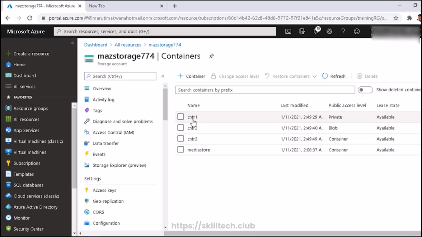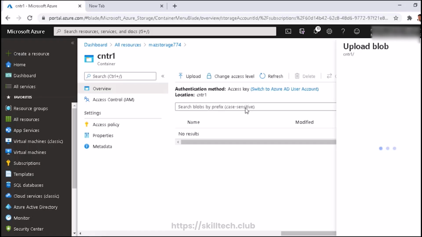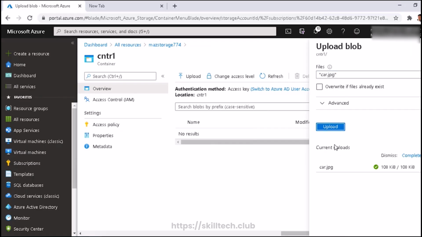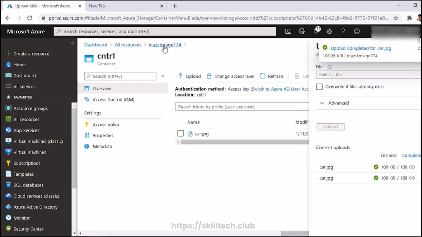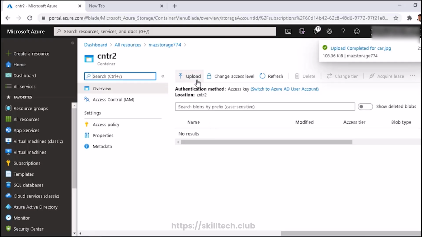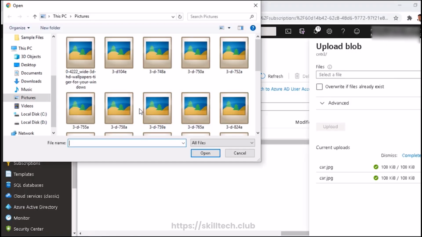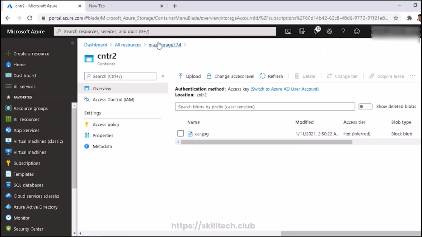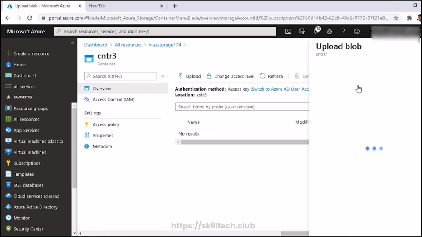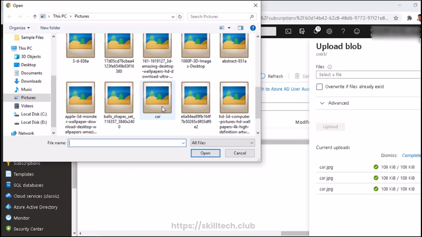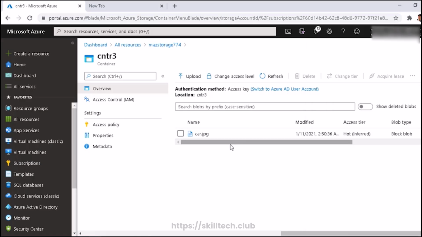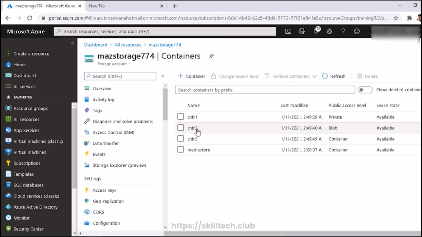So we have 3 different containers right now, and they have different access levels. I'm going inside my first container, and I'm going to upload at least one file inside this. The same file which we have used earlier, car.jpg, and I'm going to click on upload. If you want, you can upload multiple or different files, but for the demo purpose, I am going to choose the same file in each container. I want at least one JPG or image file inside each container so that I can check which container is allowing me to access the file and which one is not. I'm done with my upload. I have uploaded car.jpg in each of container 1, 2, and 3.